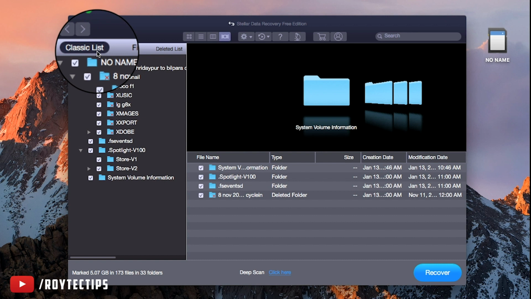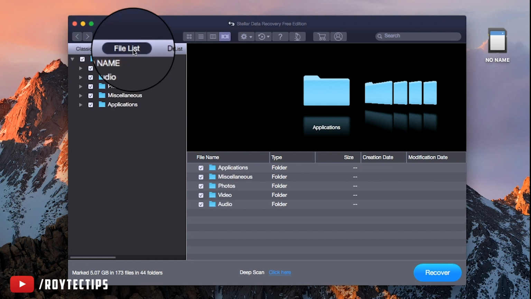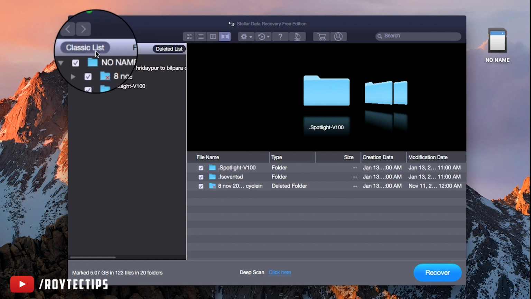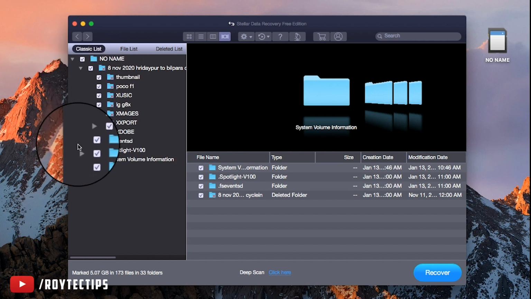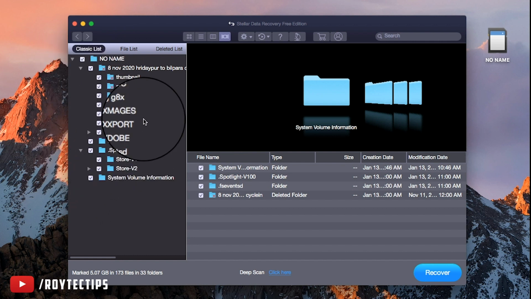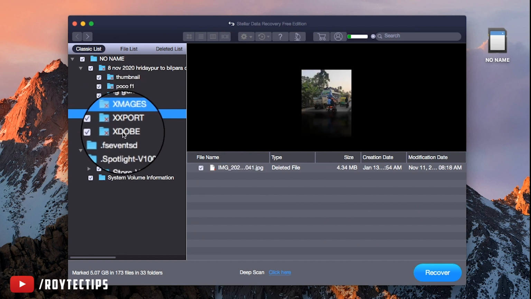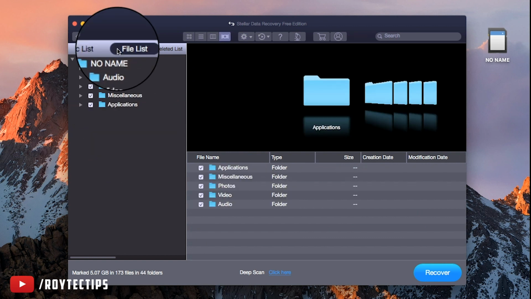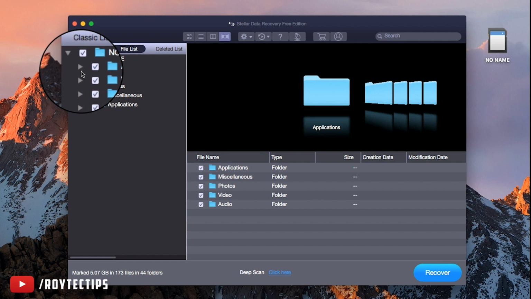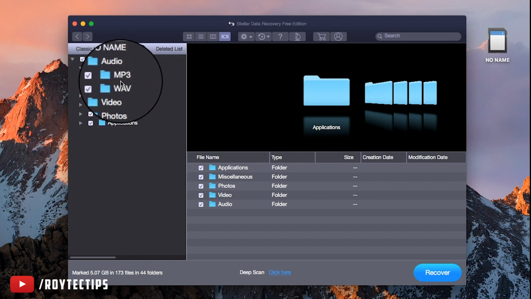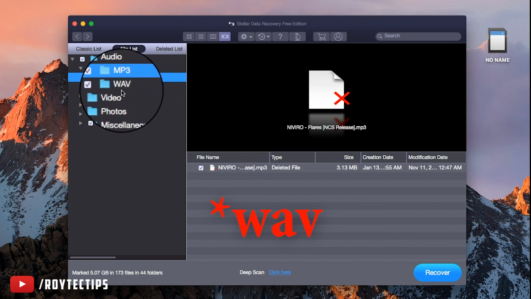And here, guys, as you see, we have three tabs: classic list, file list, and deleted list. So this is the classic list. Whatever files and folders there are will show up here, and you can browse through them this way. If you go to file list, it will organize the files according to file format. Like this is the audio. If I have some audio files, they will show up here.